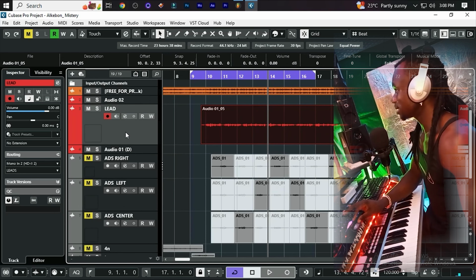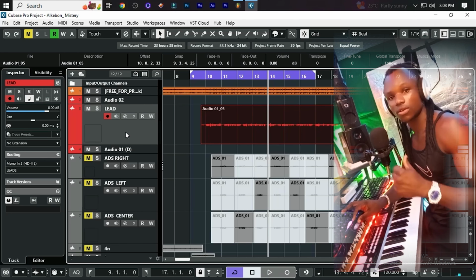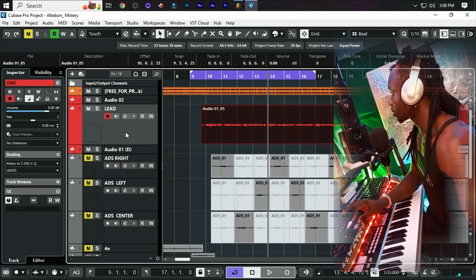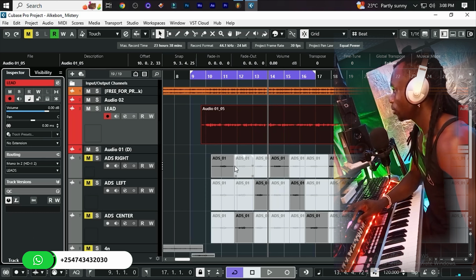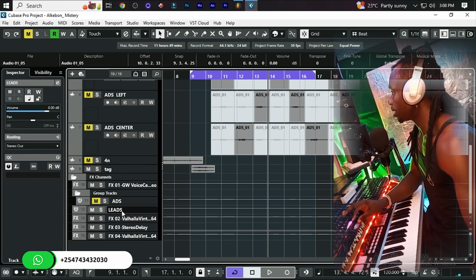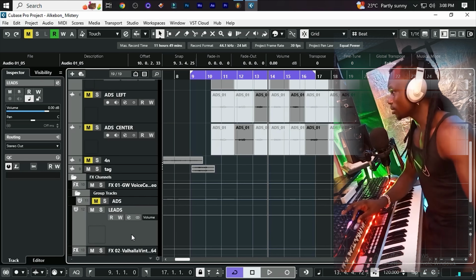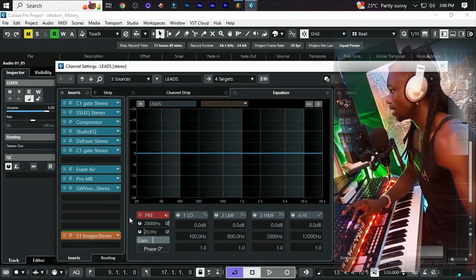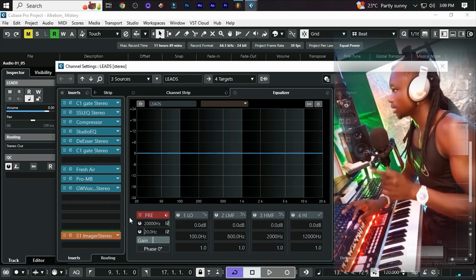After that, I sent my main vocal to a group track. You can see over here, output, groups, leads. When I come down here, this group track for the leads is where I mixed my entire lead vocal.